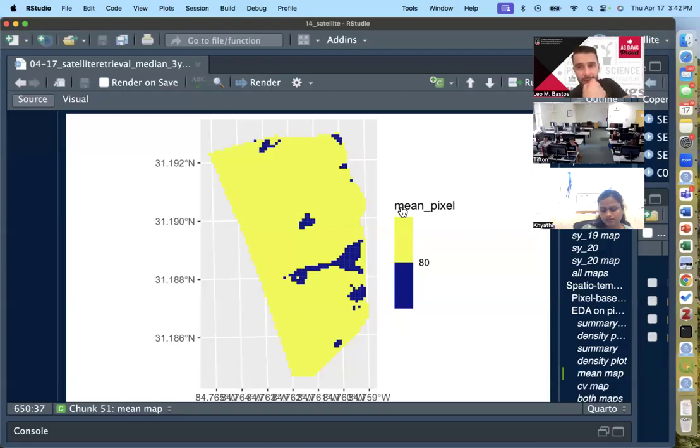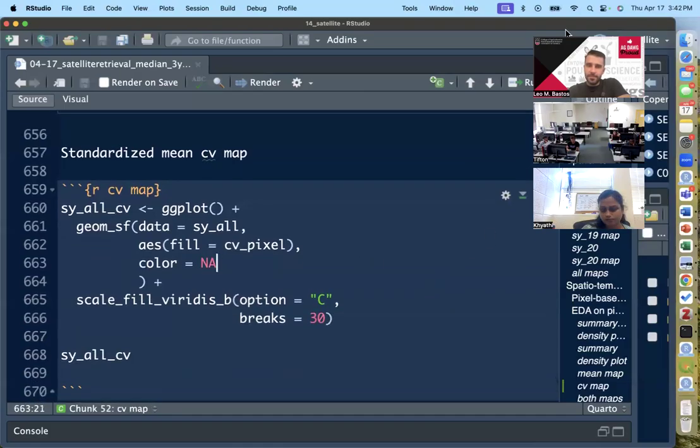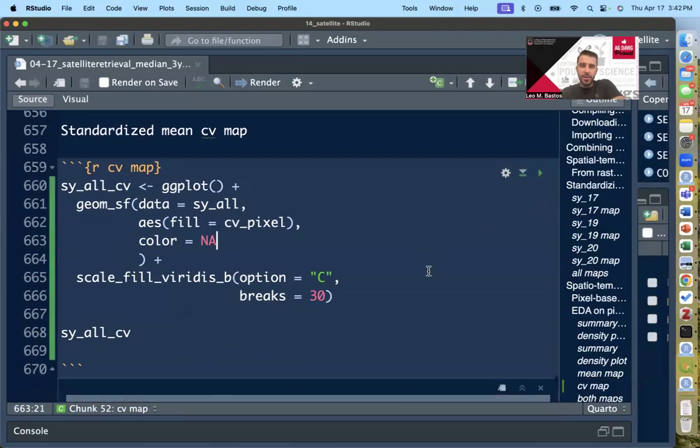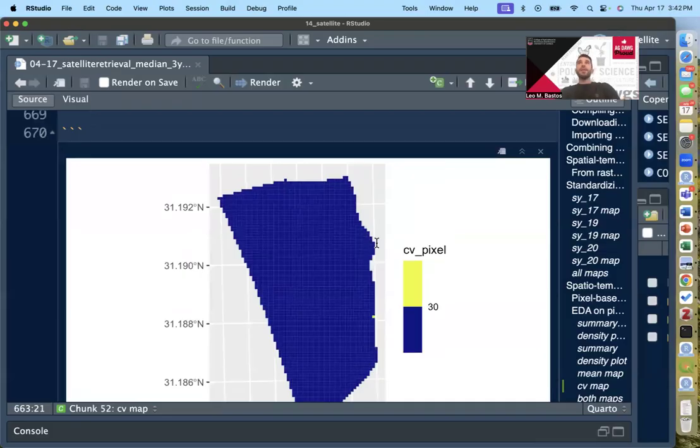Or not cause, but what I'm trying to get to, let's go and make the next map, which is the CV pixel map as well. If we run the next chunk, look at that. I only have one cell that has a CV more than 30. Everything else is lower than 30. What is happening here is that the thresholds we used on the yield data were established in the paper that you all read.